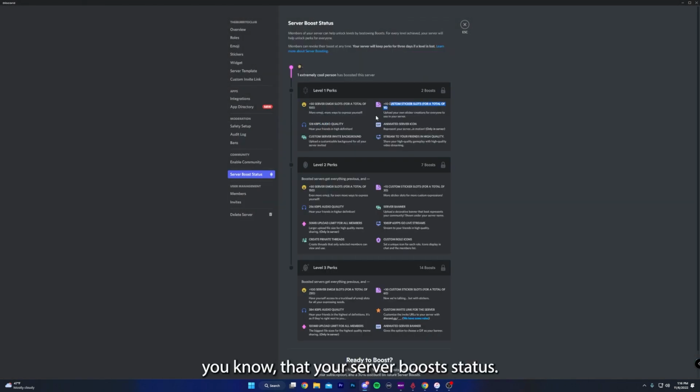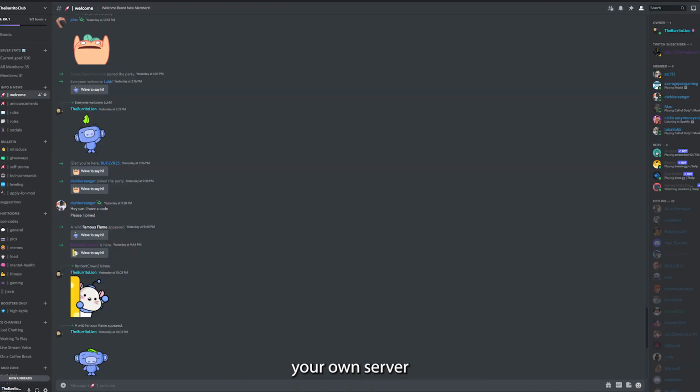Next is your server boost status. So there's 3 levels of boosting that you can do on your server, and they each unlock something different. I recommend getting Nitro and boosting your own server to level 3, so you can get a vanity URL, that being like discord.gg/Blue Thunder, for example. That way you don't have to keep creating invites and whatnot.